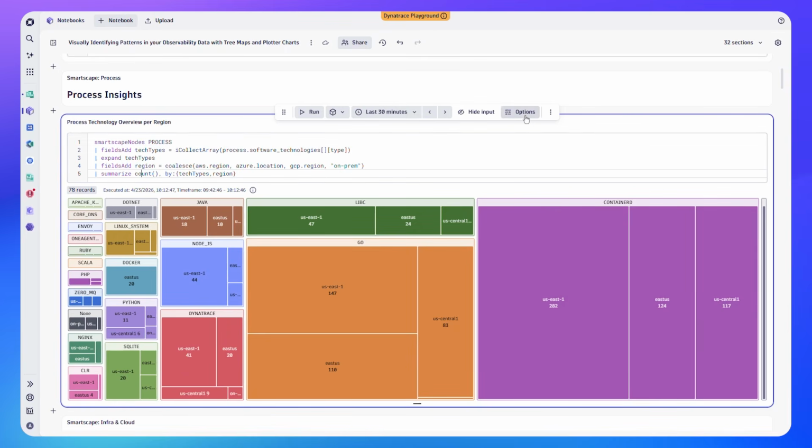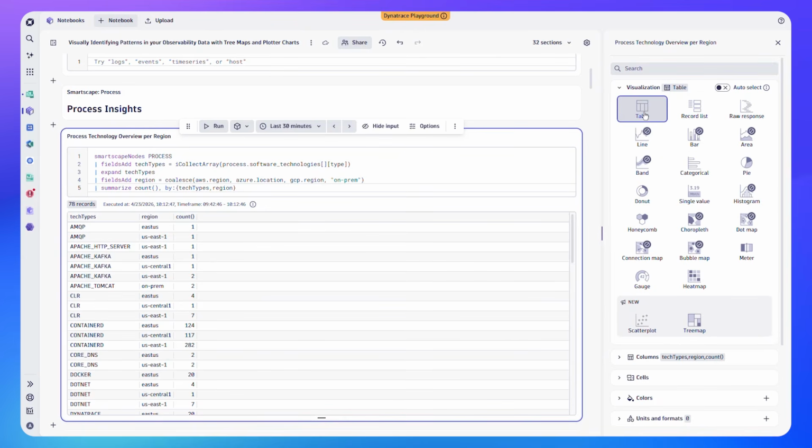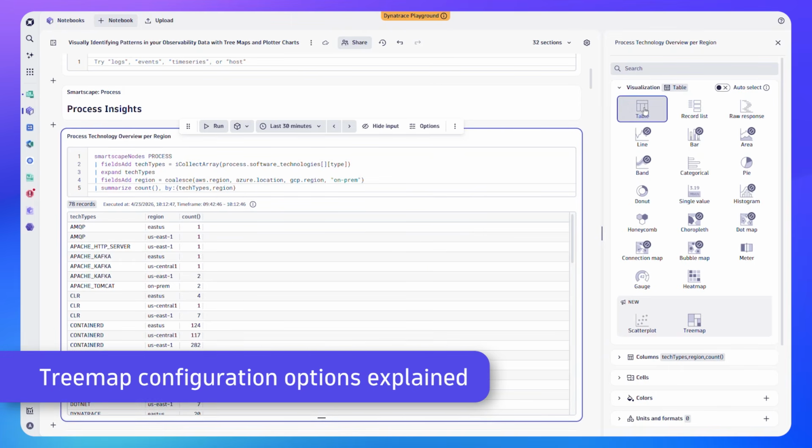Let me show you this in a little bit more detail behind the scenes. If I click on options now, by default, if you execute a query, you would have a table view, right? So this query here basically just provides a table with a count column and two categories, tag types and region. And the table view is also typically what I start with when I execute and create a query. But then if you have a table like this, you can now switch it to Treemap.